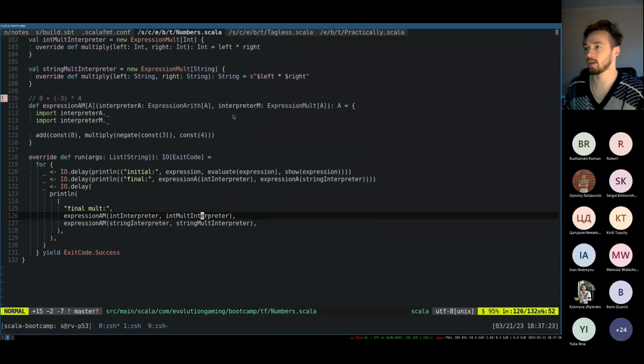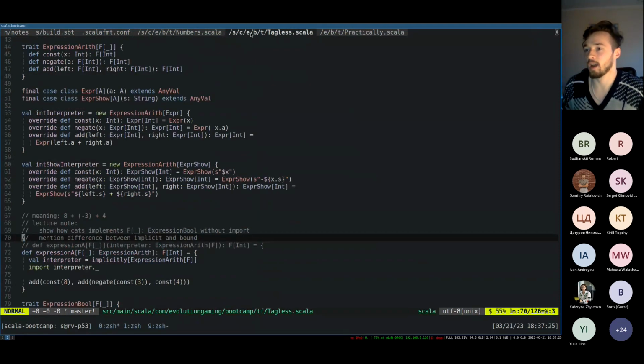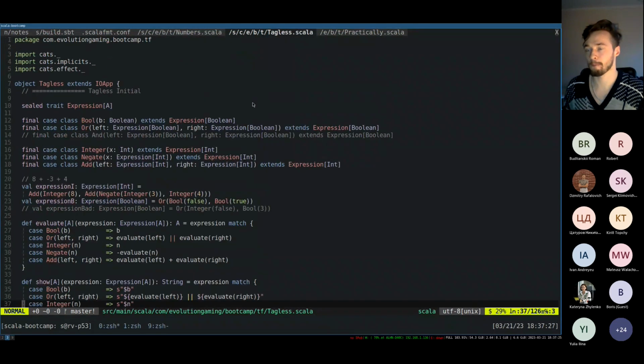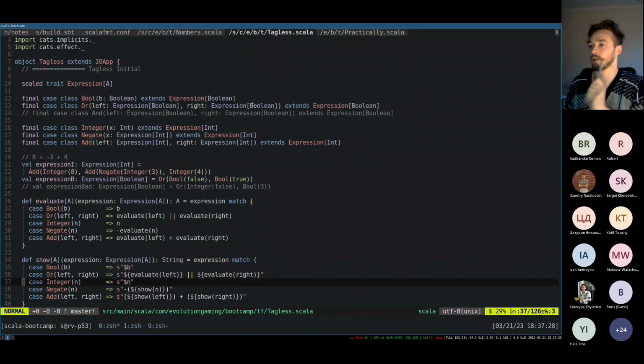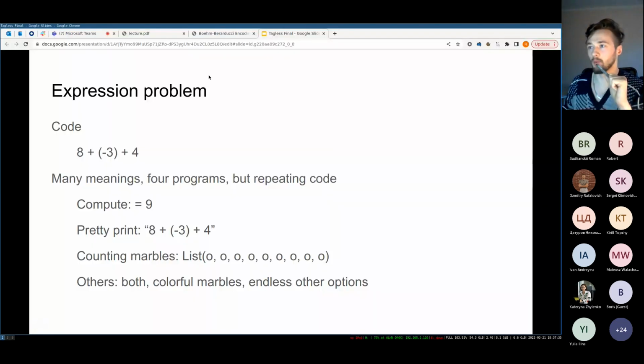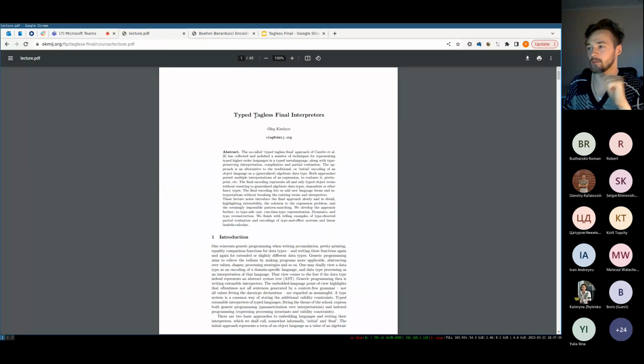Very good. Numbers, very boring. What do we need the numbers for? Actually, I won't tell you. I won't switch away from numbers just yet. There are two parts to the name of the paper. It's called, well, actually three, but the first one is typed, which we'll get to as well. I explained the final part to you. Now I'll explain the tagless part.